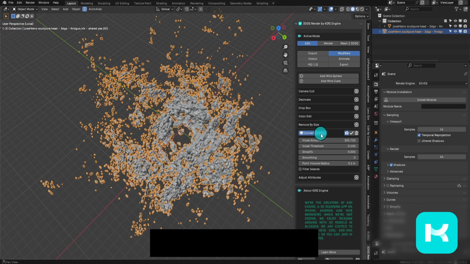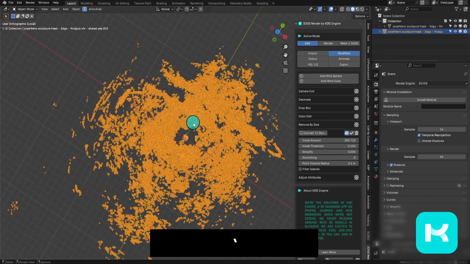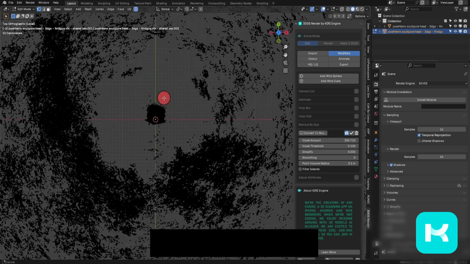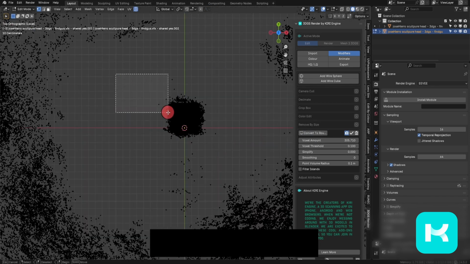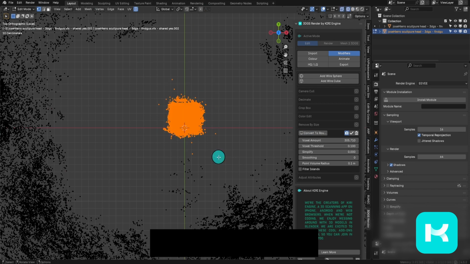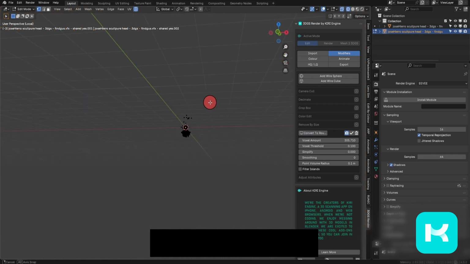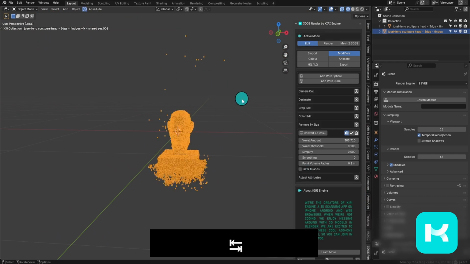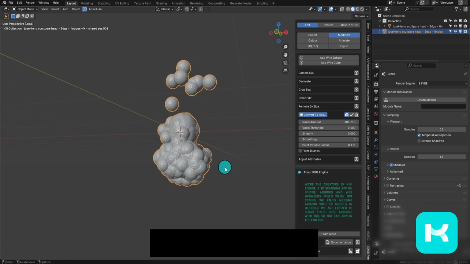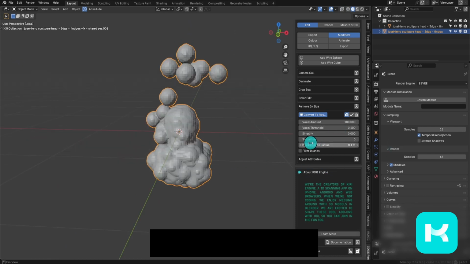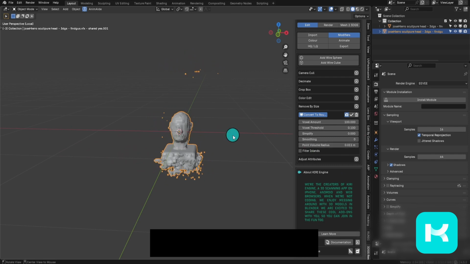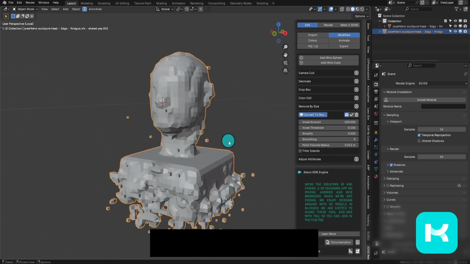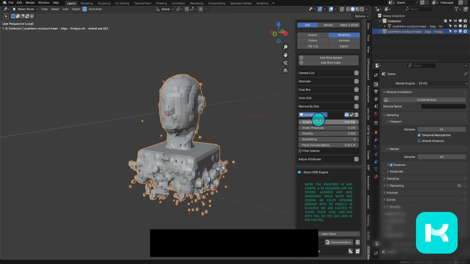So I'm going to disable the modifier. And I'm going to remove some of these outside points. And now with just the head and a few straggling points remaining, I'm going to turn the modifier back on and we get something better looking. And if I reduce the point volume radius here, I can see we're starting to get something that looks more like the head that I expect.